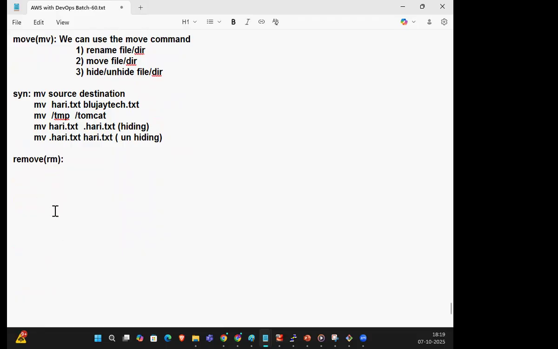What is the remove command, guys? Remove is used to delete a file or directory. What is the syntax, guys? The syntax is rm, then options, then a file or directory. So what is an example? The example is rm. What are the options, guys?